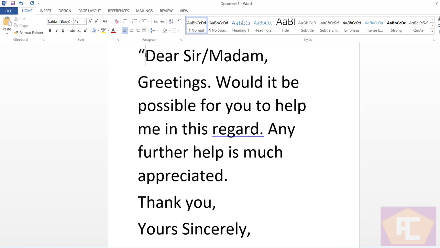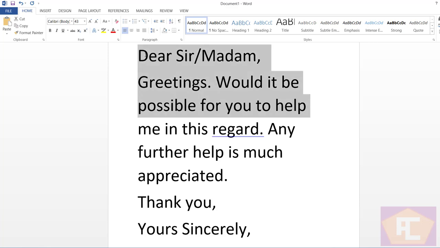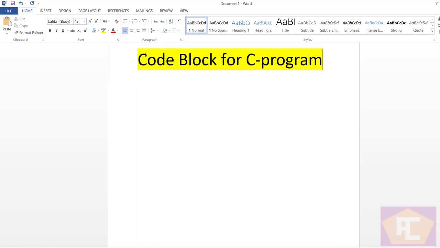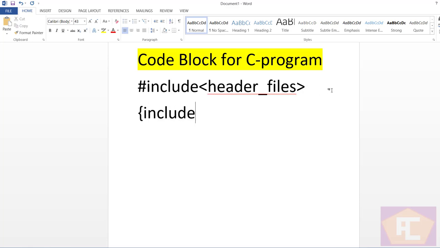Now, similarly, in case of C language, you have what is called a structure, which we call the code block. So what we do, we start with this keyword, include, and then within these angle brackets, we include what are called header files. Now, what do these header files do? The purpose of these header files is to include libraries.